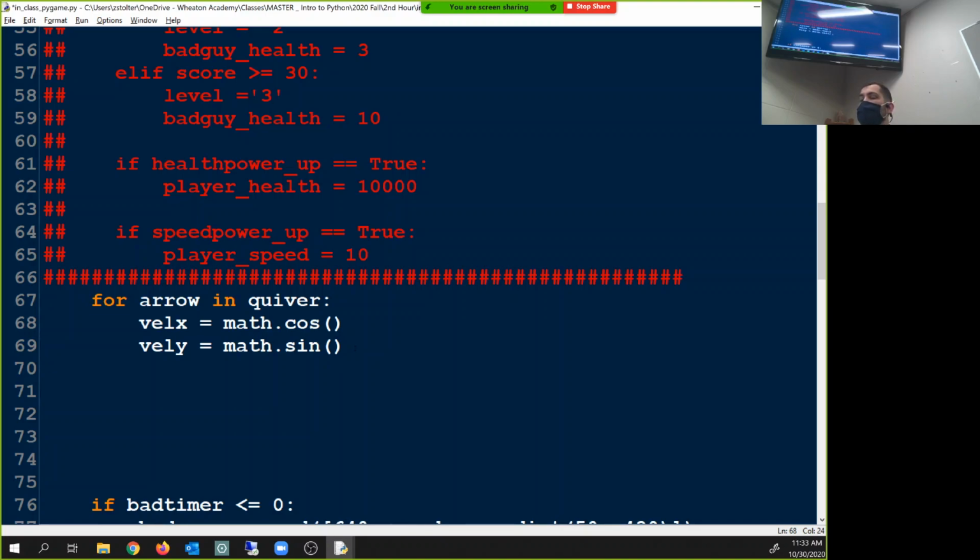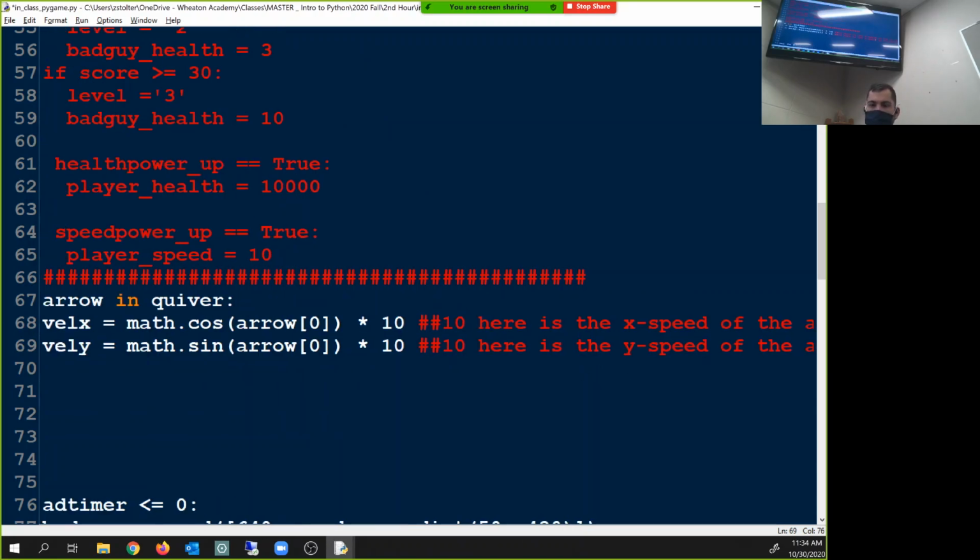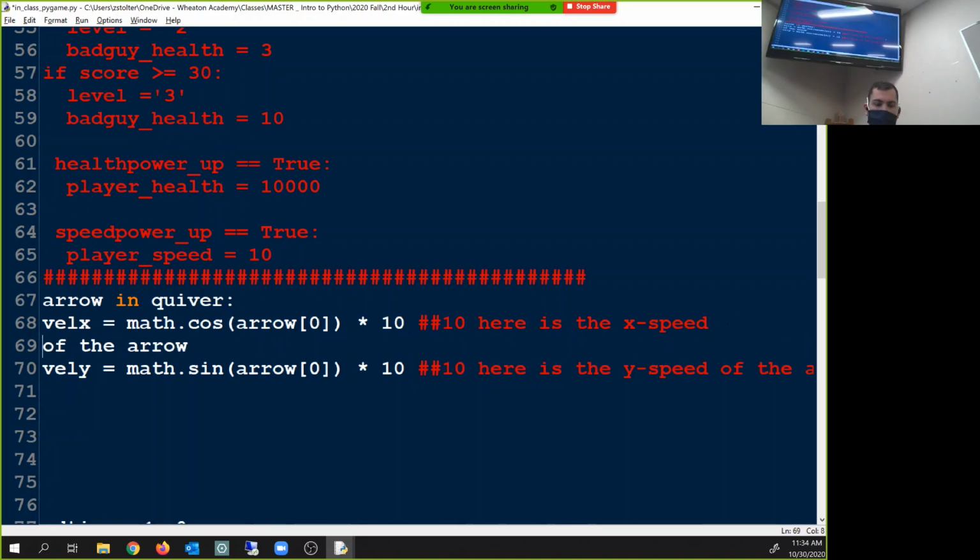That'll be the 0, right? Yep, so we have arrow 0. Same thing here, arrow bracket 0. And then we times it by 10. 10. Because that's the speed. Yep.